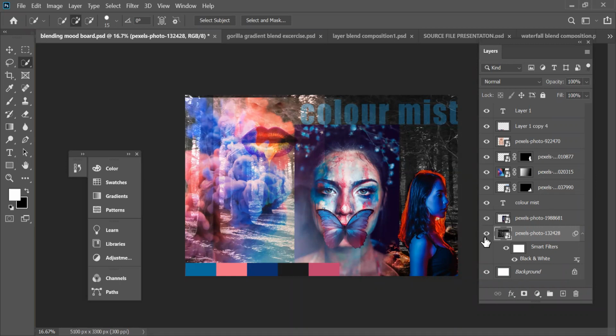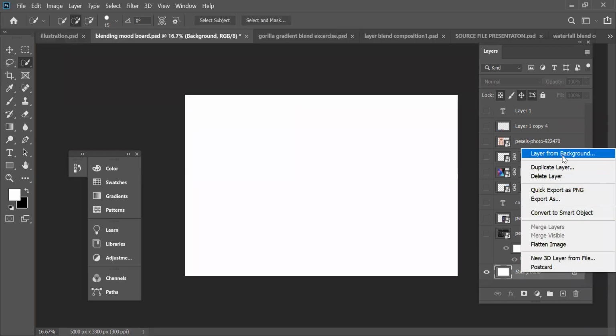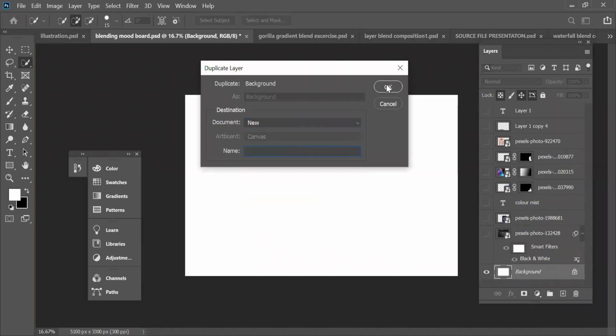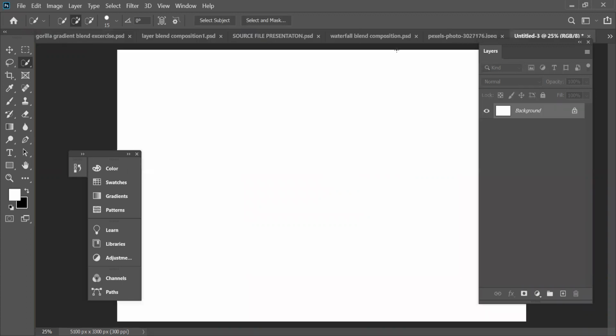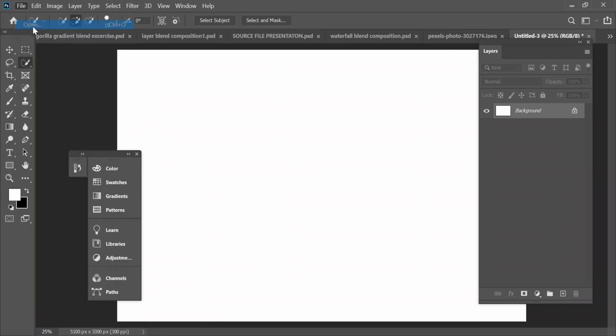So I'm just removing everything, all the layers. Yes, I've created a new file. I could not create it through there, so I created a duplicate file. I know that that's a problem. I think I would have to look into what's happened.